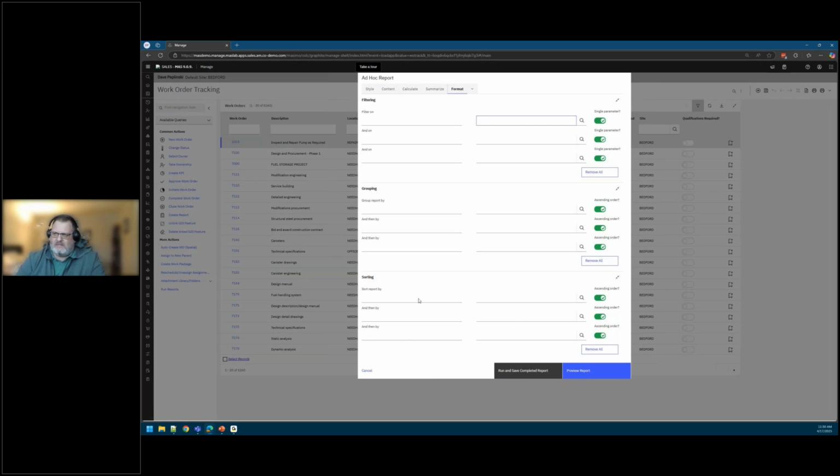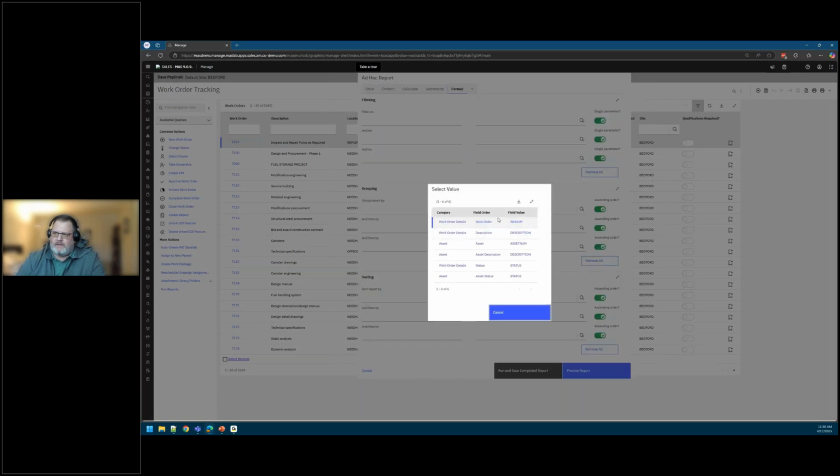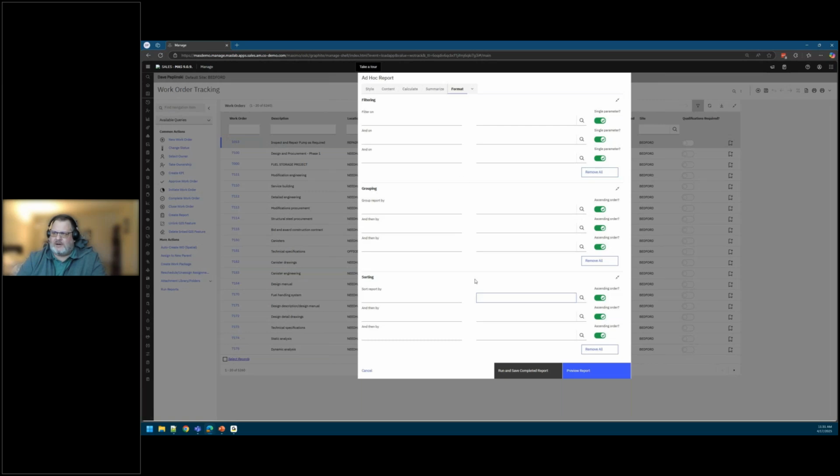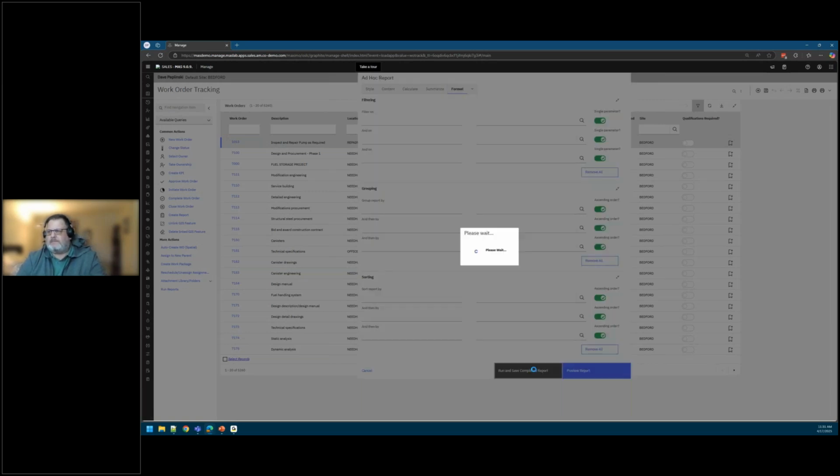As I said, if I go sort report by, the fields I can sort by are only the fields that are in my report currently. So if I wanted to sort by something else, such as report date, which is what we did, I think we sorted by report date, I don't want that in the report though, so I tend to do all of that in the SQL. So let's run and save that. Let's see what we get back here.